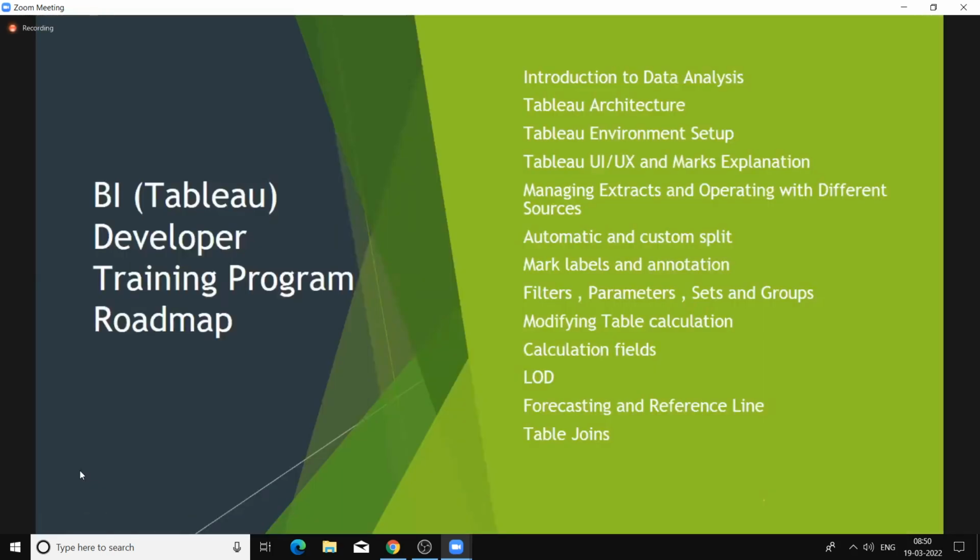All right. So that being said, guys, these are all the other topics that we are going to learn as part of the Tableau training program, right? We'll be covering introductory sessions, what is Tableau architecture, and how we set up and install Tableau. And the UI/UX of Tableau, like what all the visible elements of Tableau are, and I will explain everything about them, right? And we'll also be working on extracts and different sources, and how we automatically create and custom split any rows, filters, LOD functions, and how to join tables, etc. So these are all basically content that is related to Tableau.